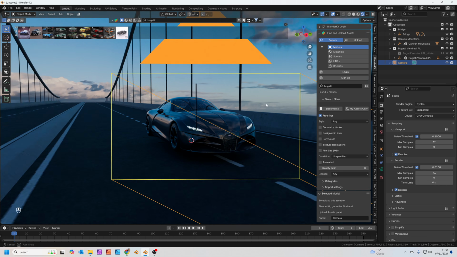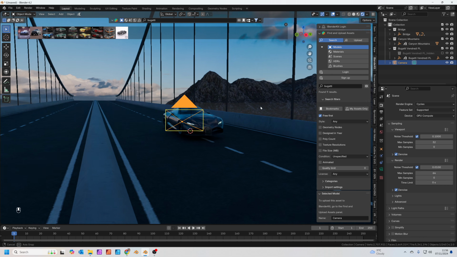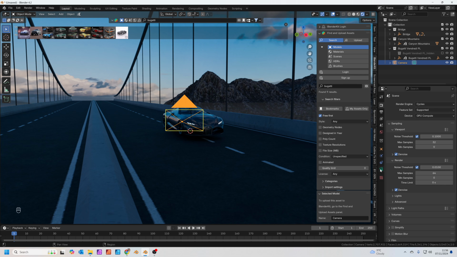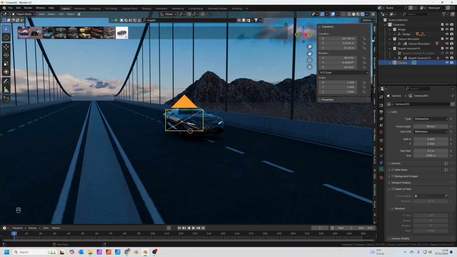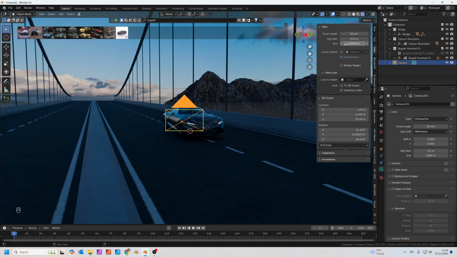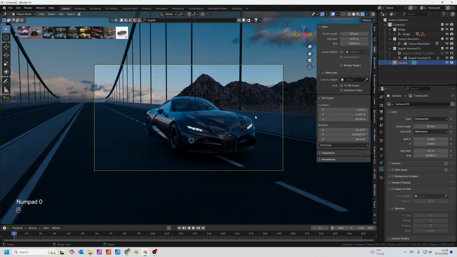Okay, so I think what we're going to need to do, sorry, I just noticed that. Under the camera settings, you know where we changed the viewport display up here to 10,000, we also need to do it with the camera. So under your camera lens, if you set the end to 10,000, that should stop it clipping out when you go into camera view. That's better.